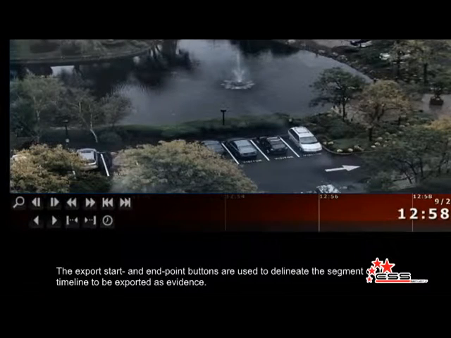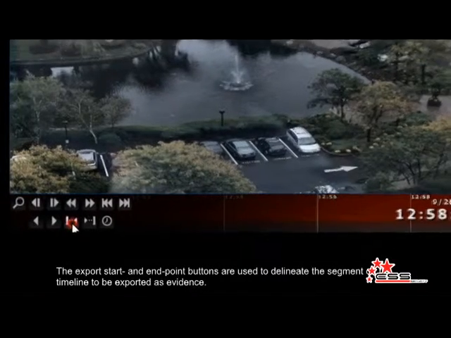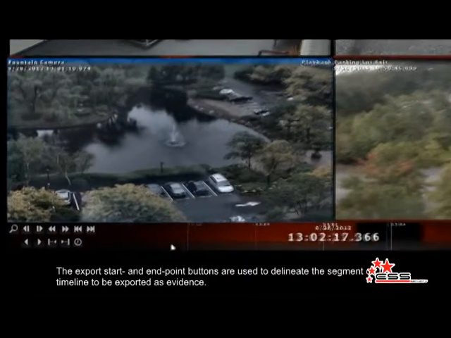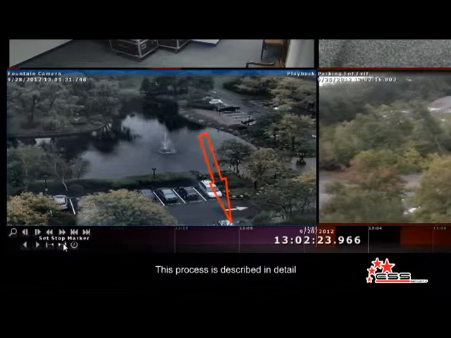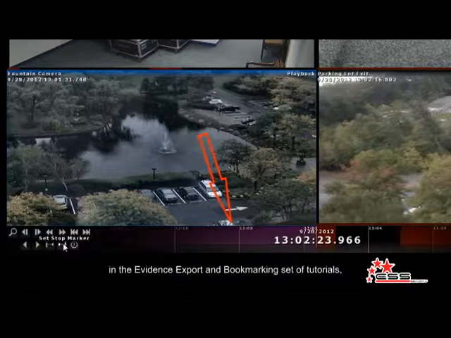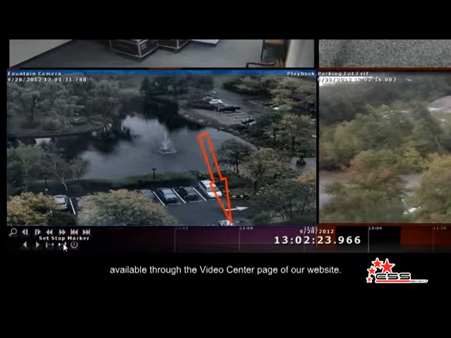The Export Start and End Point buttons are used to delineate the segment on the timeline to be exported as evidence. This process is described in detail in the Evidence Export and Bookmarking set of tutorials available through the Videos Center page of our website.